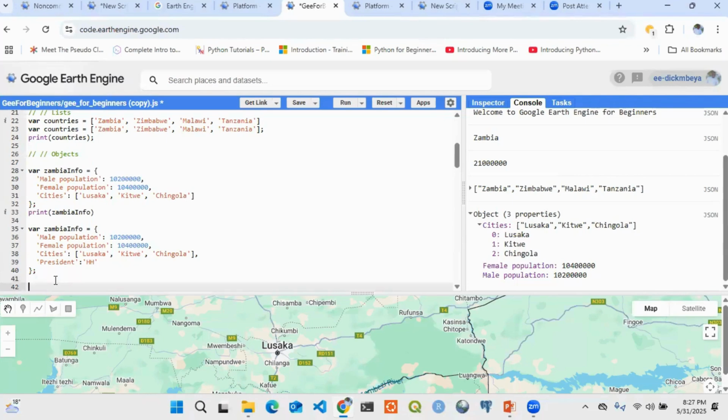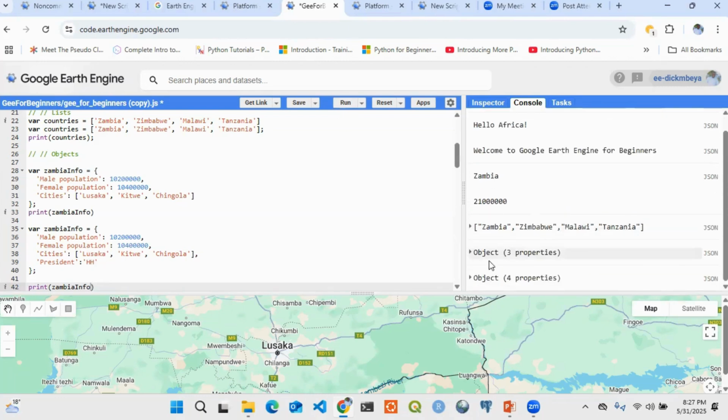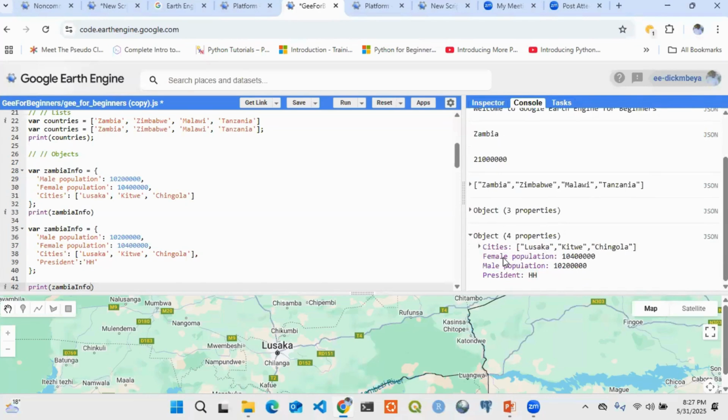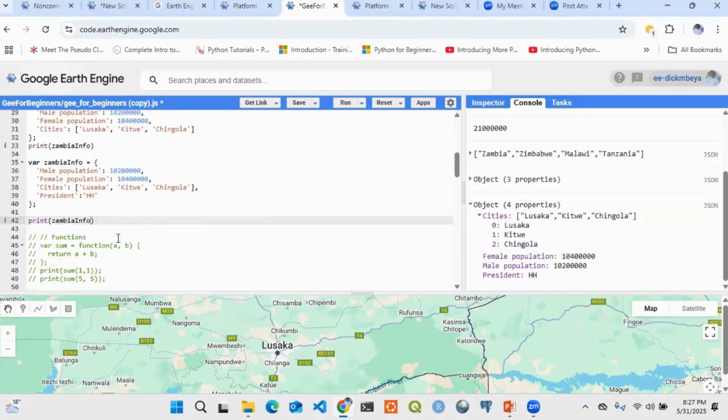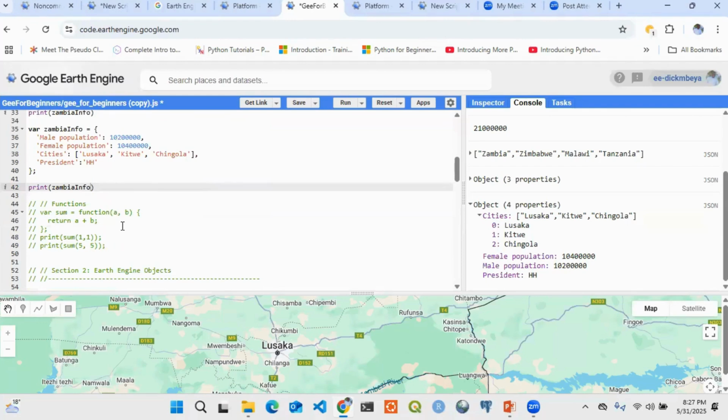But I need also to print this again, so I can repeat the same thing I did before, Zambia info, just to make sure that I get these updates. So this one has 4 properties: cities, female population, male population, and president. So I have keys and values, keys and values. This is a dictionary. The final thing that you need to learn, the final JavaScript that you need to know for you to work with Earth Engine without problems, is what are known as functions.